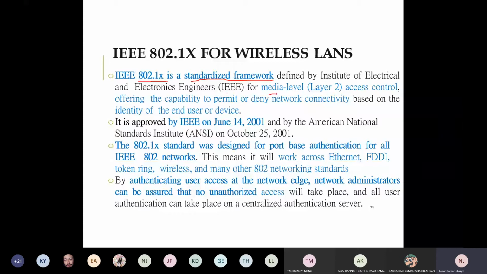It works at the media access control level, layer 2, because that is where we are trying to get the hardware-based access. We are trying to get access to the access point, and it is working at layer 2. It offers the capability to permit or deny network connectivity. So this is the one which will allow or disallow the network connectivity.